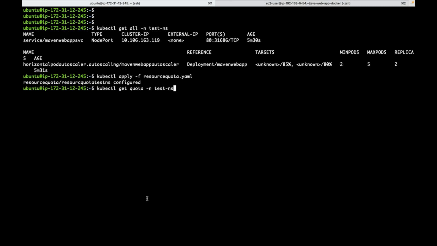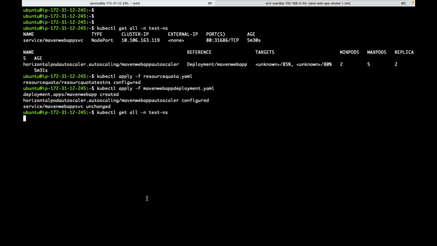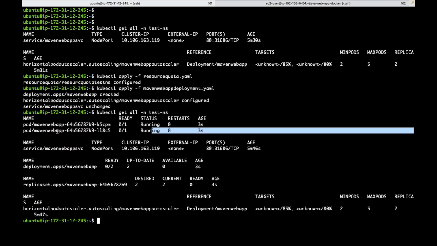This is applied. Now let me apply that YML again. Now you see the number of pods. Now can I see the number of pods? 2.